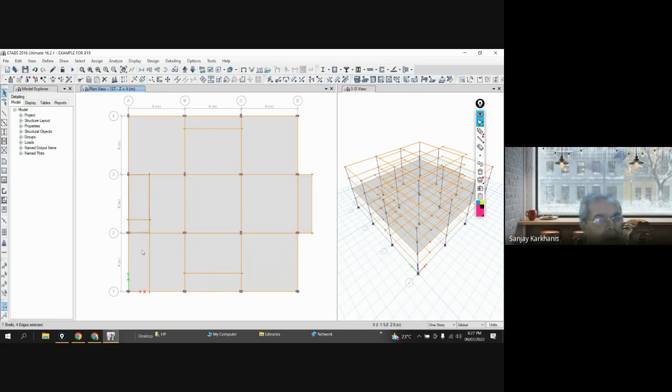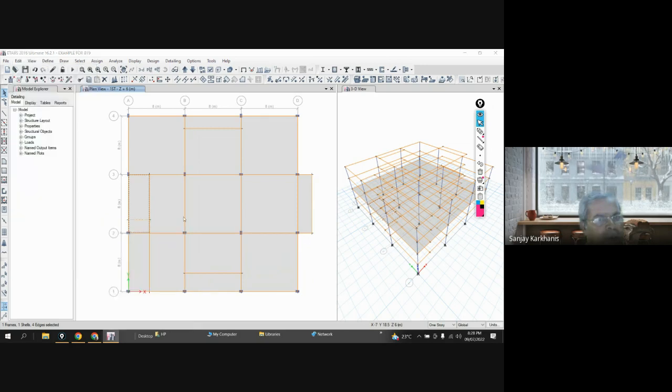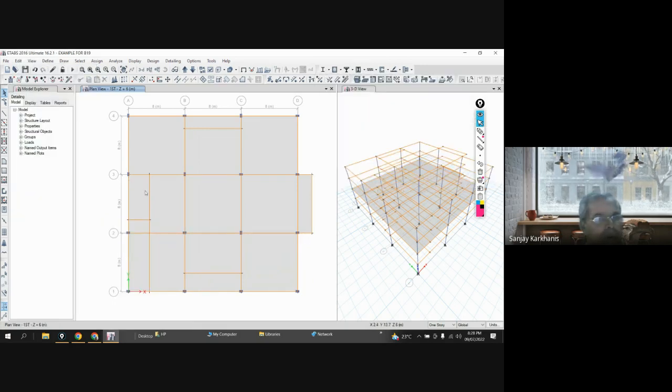this is not single. So then select this beam and then go to edit, edit shells, divide shells, and use that option, apply, close. Now you can see this is single. This is also single. So you can apply entirely one and then divide it.